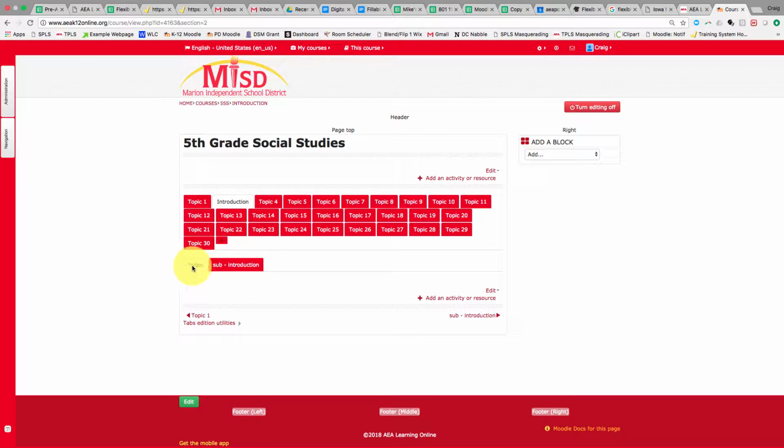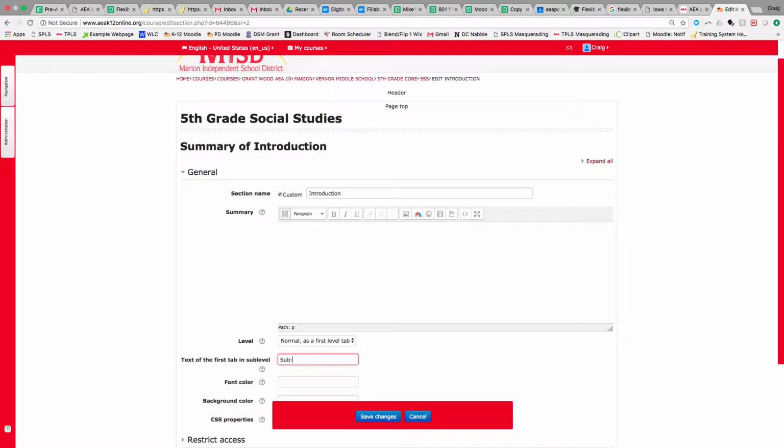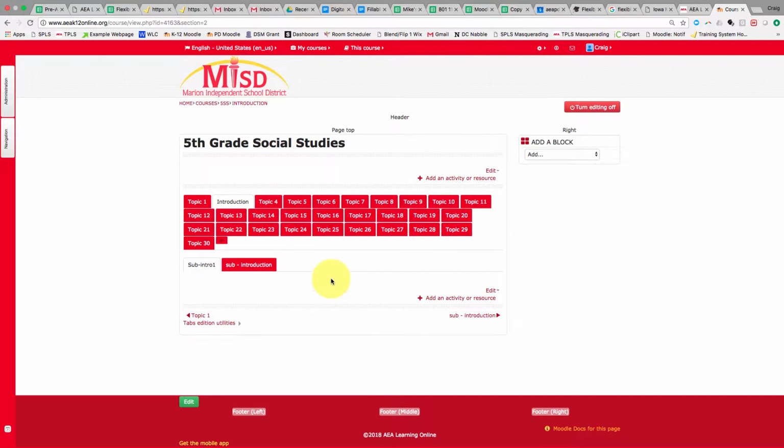If you're interested in changing this index, you do it right from this menu. So here you're going to go, and you're going to change this to sub intro 1. And that's where you change that name. But now you have sub tabs inside of a heading with tabs.